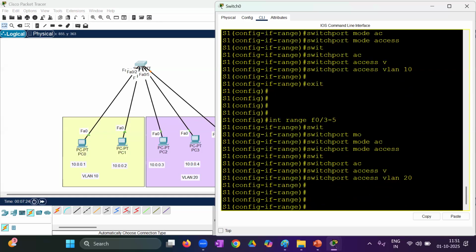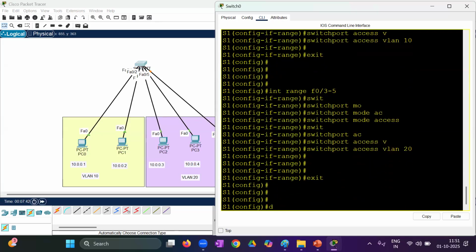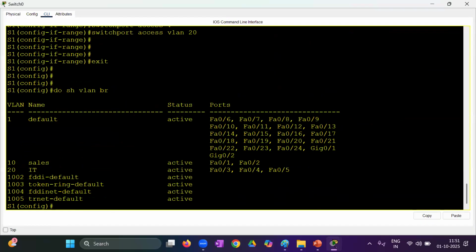Done. So we have informed the switch also. For the first time, what we have informed is that you have VLAN number 10 and VLAN number 20 with these names. Then we have informed it that this is the interface number that belongs to VLAN number 10, and these are the interface numbers that belong to VLAN number 20. Give exit and give the command do show VLAN brief. Now you see what all the VLAN information we have.